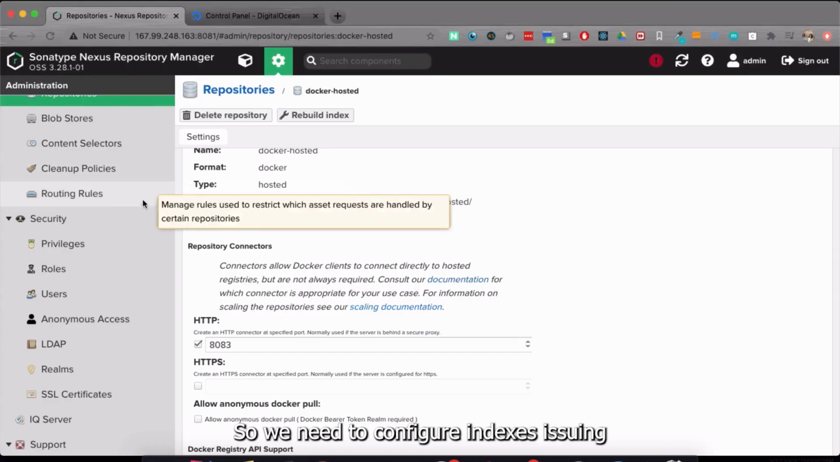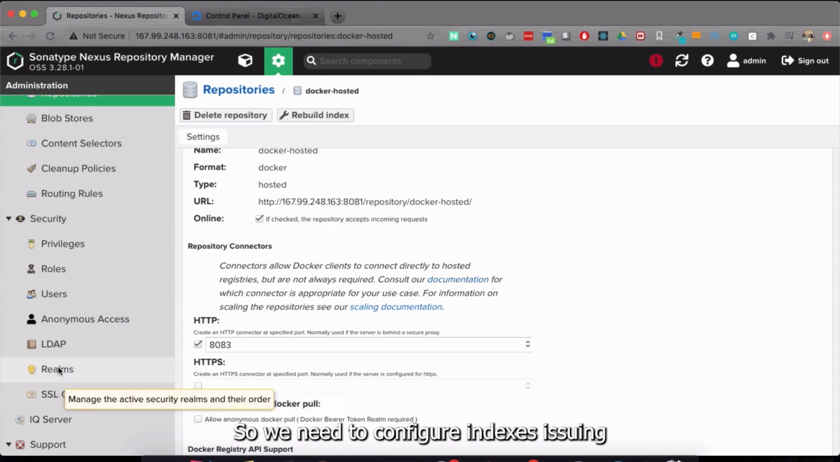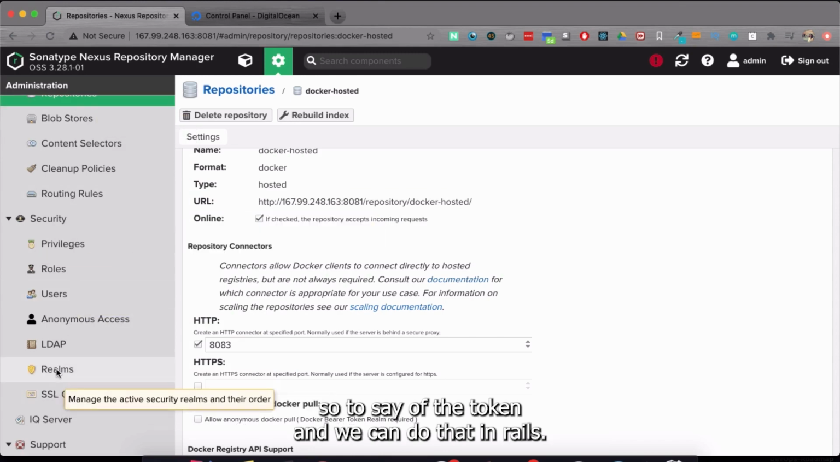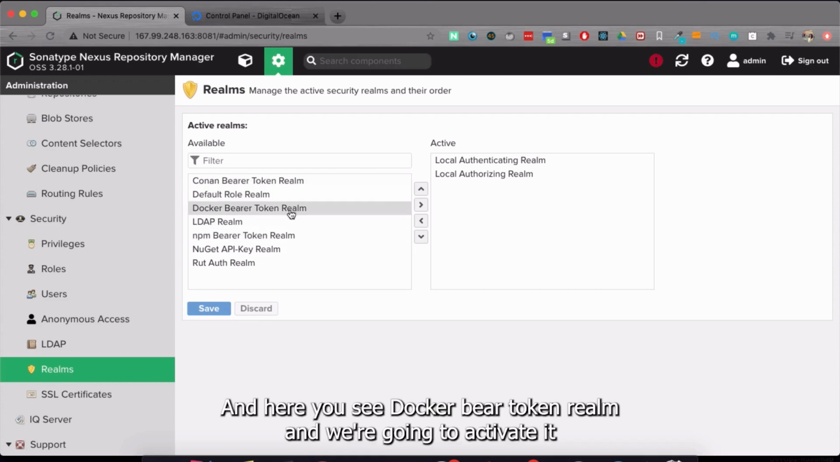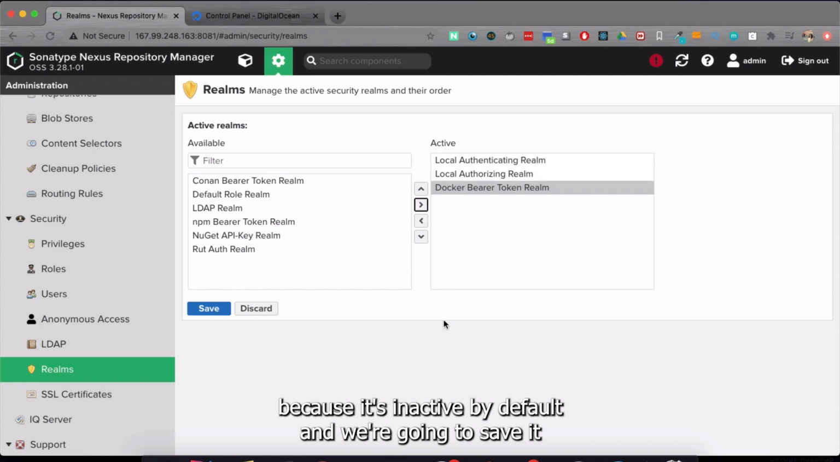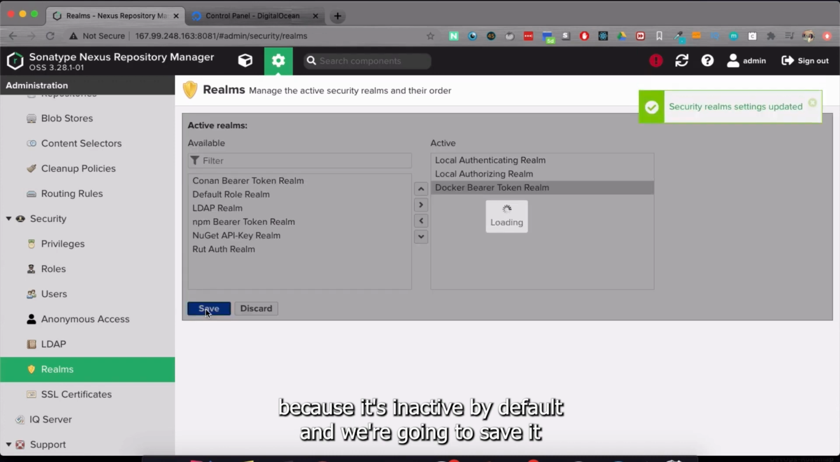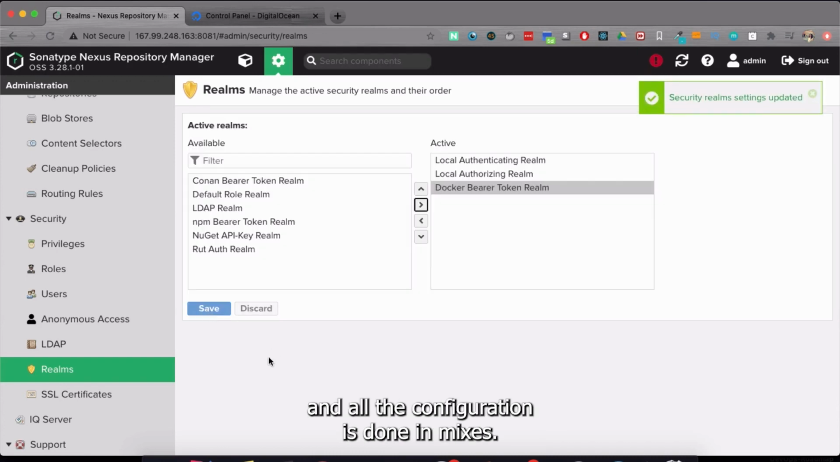So we need to configure in Nexus issuing, so to say, of that token. And we can do that in realms. And here you see Docker Bearer token realm, and we're gonna activate it because it's inactive by default. And we're gonna save it. And all the configuration is done in Nexus.